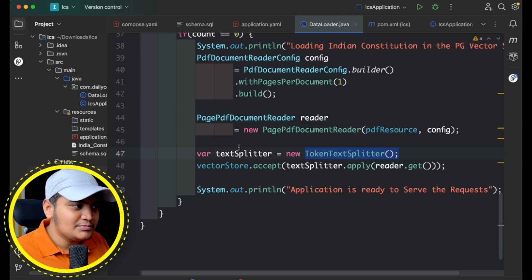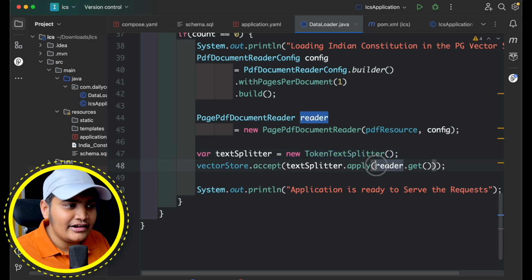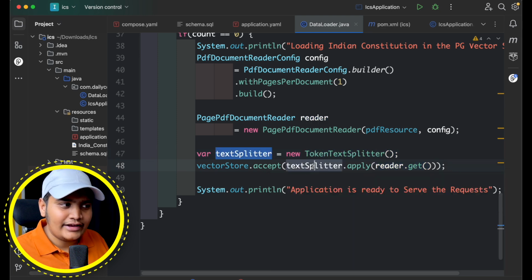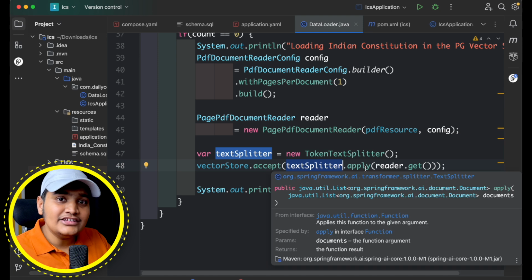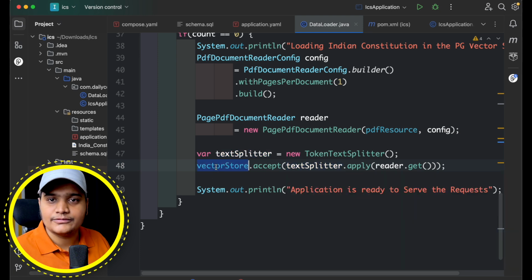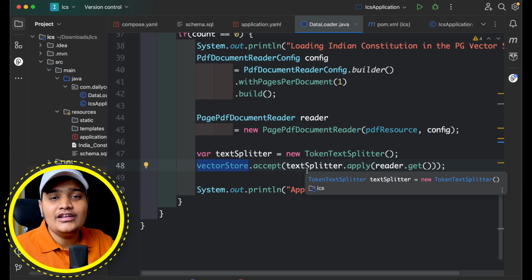This will split the data of our reader into a list of documents. Whenever we read the data, it gives me a list of documents. That data I give to the text splitter, which will split the text, tokenize it, and again give me a list of documents. That list of documents I can store in my vector store. Simple. And I have told that my application will start once everything is done. This will take some time when your application starts for the first time. It will take around 3 to 4 minutes to do everything.